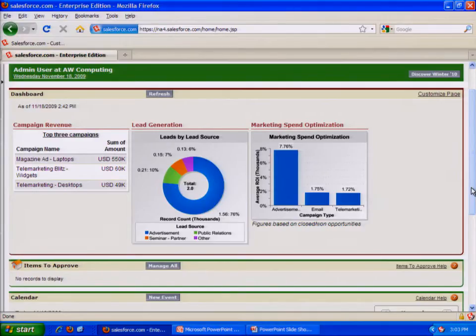Individual users can choose which dashboard they see. I won't change it now, but just to point it out to you, can you see there's a customized page link in the top right-hand corner of the dashboard component? Customized page.